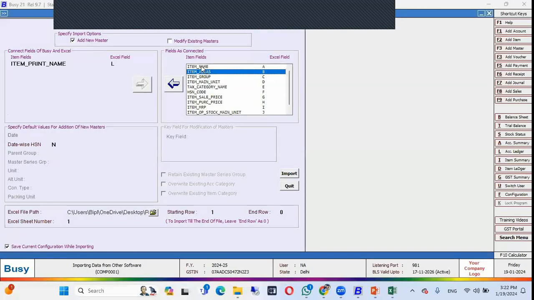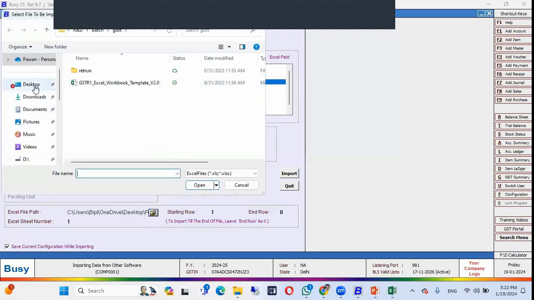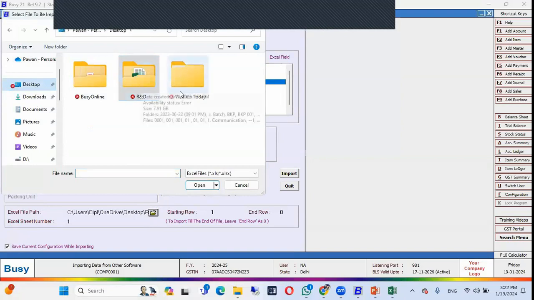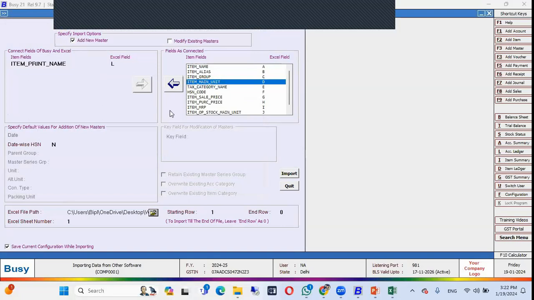You have to connect the fields like this. Item name, Excel field is A. Item alias, Excel field is B. Item group, Excel field is C. So these fields you have to connect with the Excel field. After that, select the Excel file. My Excel file is on desktop. This is my Excel file, masters and vouchers.